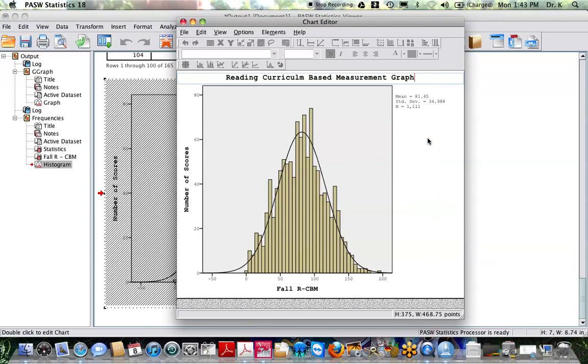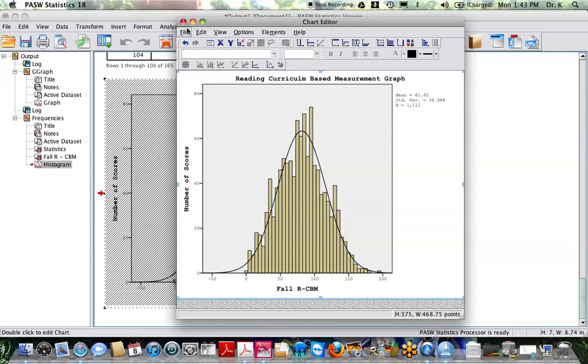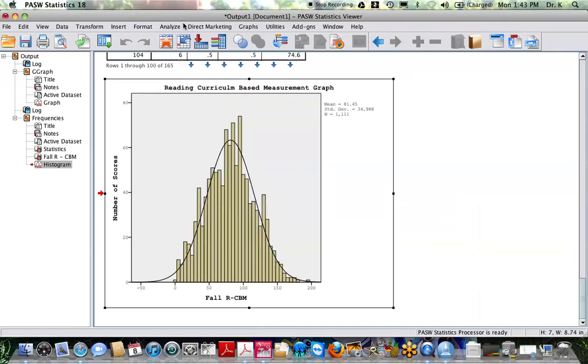All right, hit enter. There it is. We'll close this menu. I should say close the chart editor. It's going to process, and there we have all of our axes labeled as well as the title.